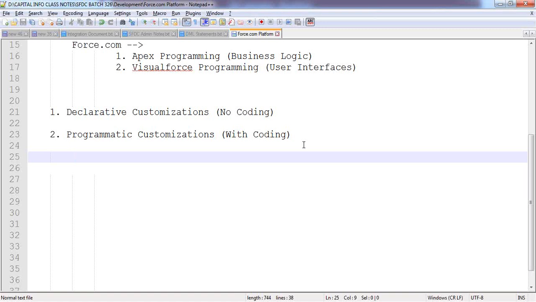Whenever you are customizing application features, we have two types of customizations available. One is declarative customizations. Second one is programmatic customizations. Declarative customizations can be done with just mouse clicks, by using the mouse pointer, without writing any code, without having any technical skills, without using any programming languages. So anybody can do that. Even if he is a business person or an end user, they can use those features. They need not have technical skills, they need not learn any programming languages, they need not write any code. Just by using the mouse pointer, we can implement the functionalities.